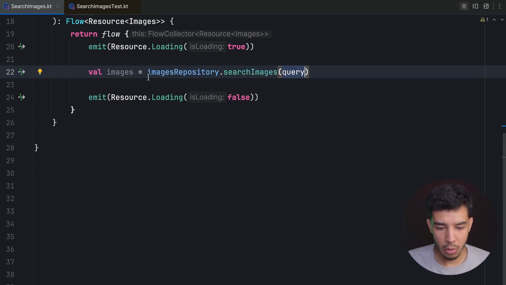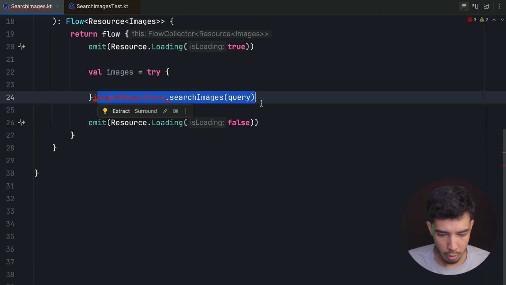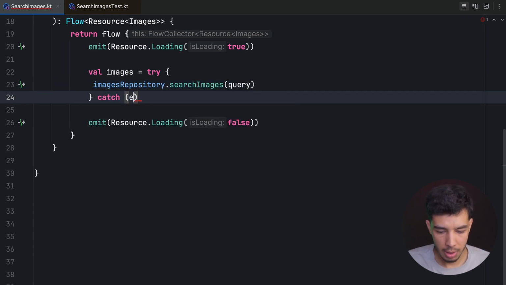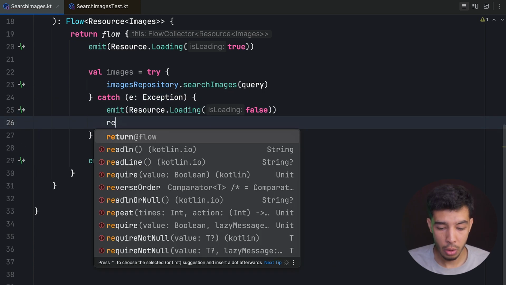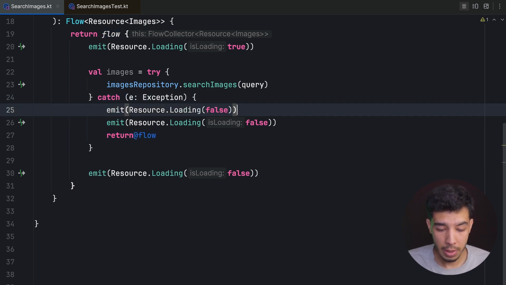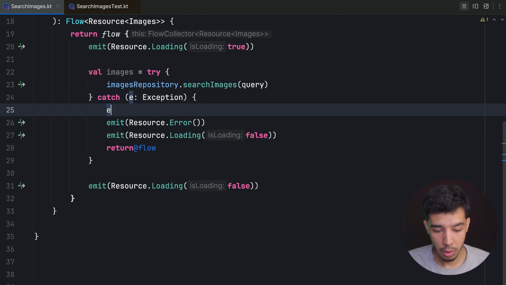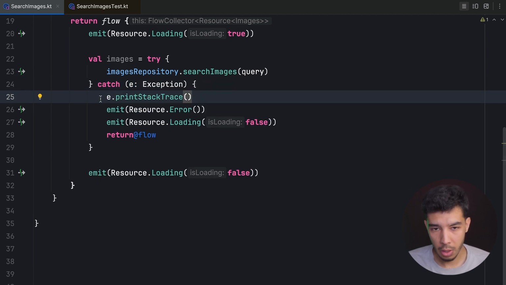query. But instead of actually writing it like this, I'd rather use a try catch in here. So I put this one inside it right here, so like this, and then catch any exception if I have them. So exception like this. So when I get an exception, the first thing is that I stop loading, I return from my flow, but then I emit an error. So error like this. Then I can also e.printStackTrace, so I would know what's going on, and that's it. So when I have an error, that's what's going to happen.